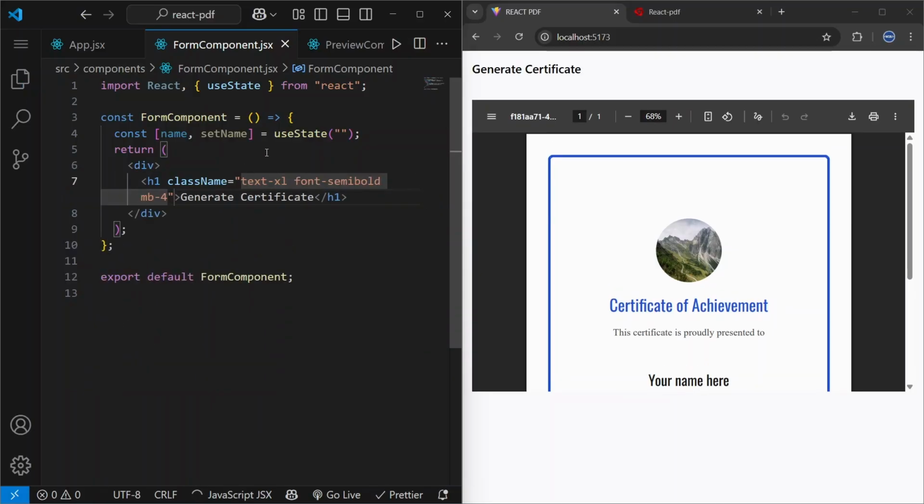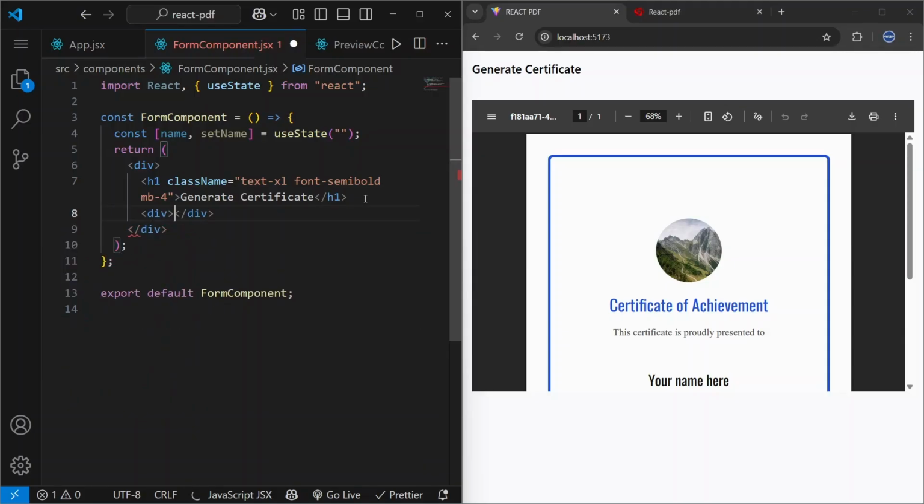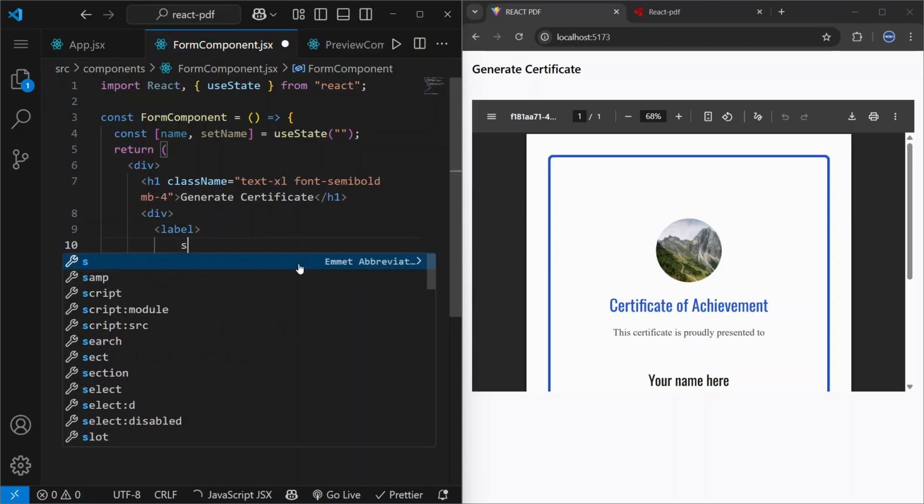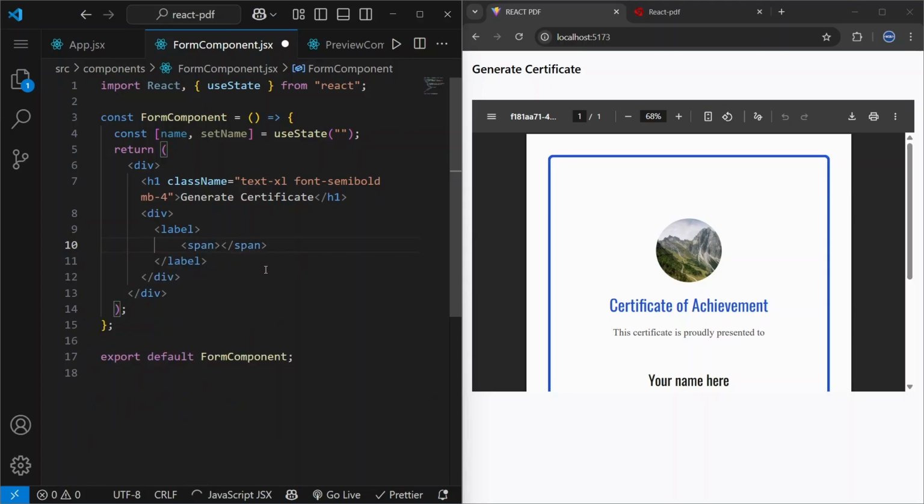Let's save it. Okay, so under this h1 tag, we can create one more div, and inside this div, let's have a label tag, and we can remove the HTML for attribute. Inside this label, we want to have a span tag, and let's say it will be "Recipient name". The recipient's name is the person who will receive this certificate. So here we have a span tag.